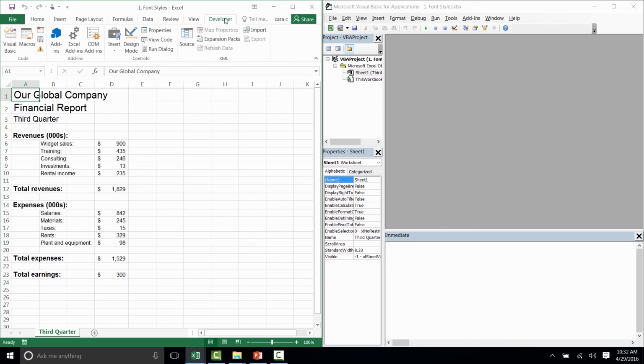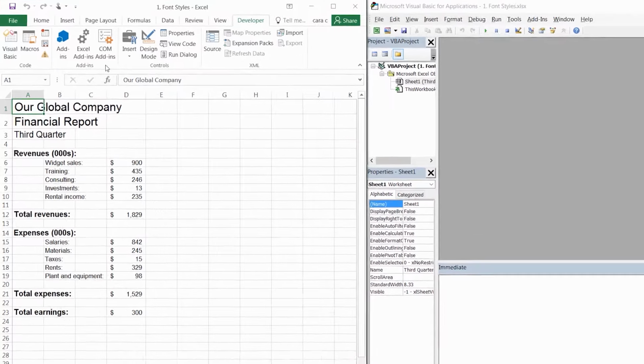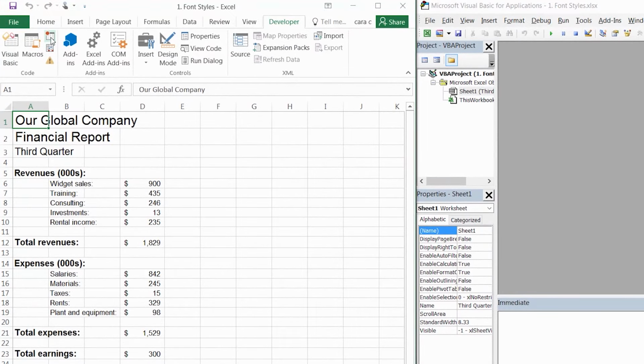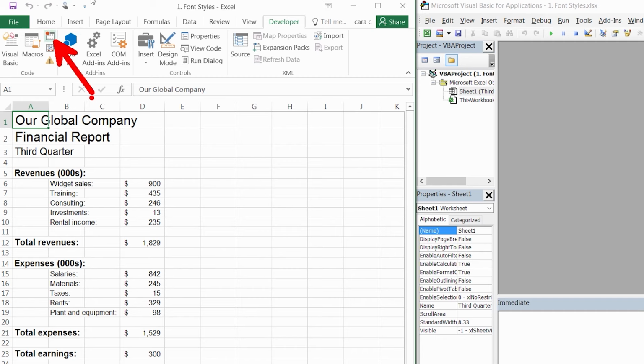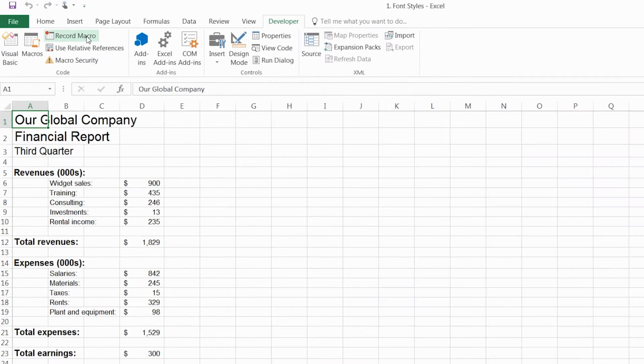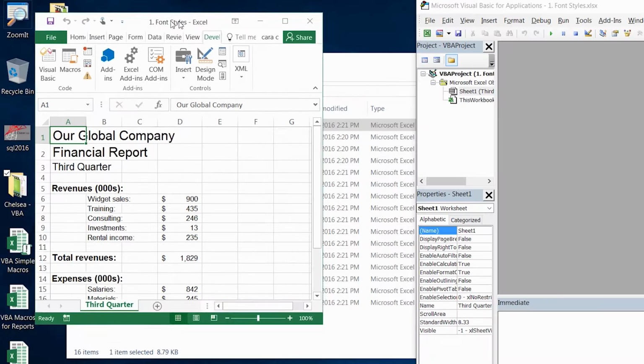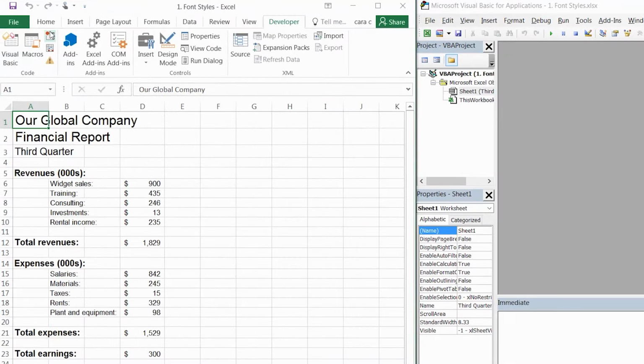We're going to the Developer tab, and on the left-hand side, you're going to find your Code command group. Up at the top, you will see a little button that says Record Macro. Depending on how large you have your window open, it might look like a small icon like this, or it may look like a larger icon that actually says Record Macro. It'll all depend on how big you have your Excel window open. Mine is small like this.